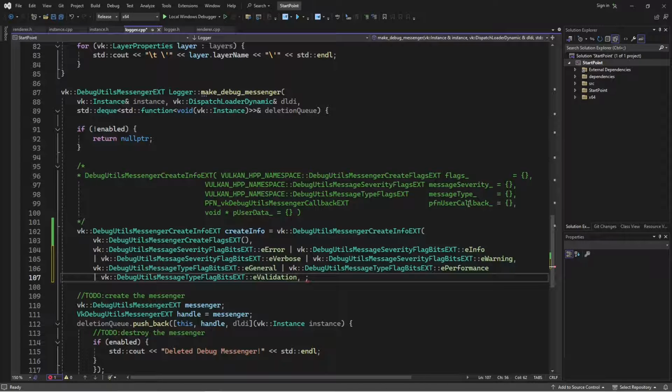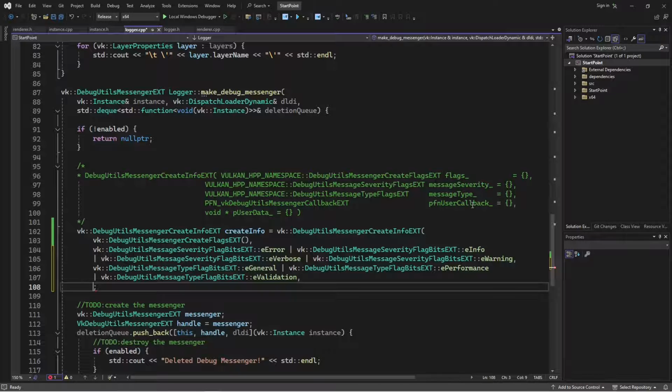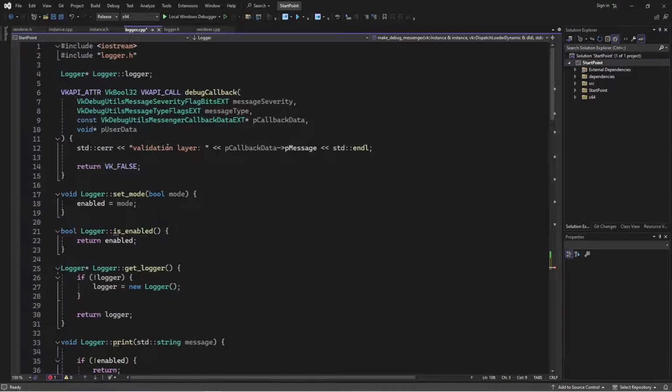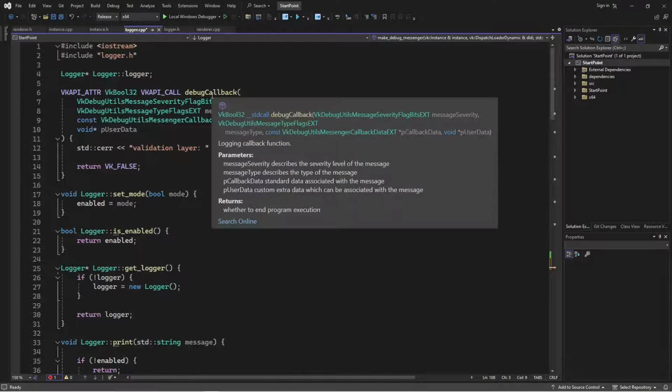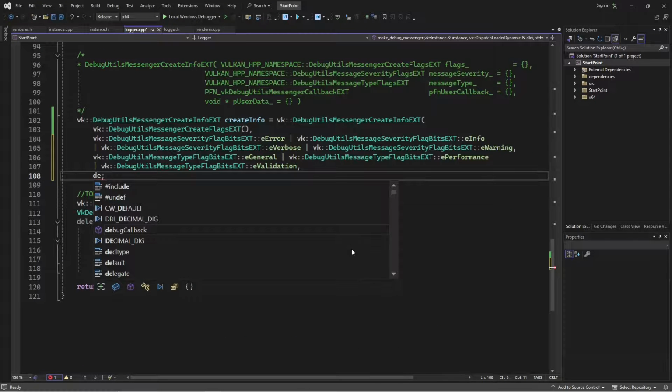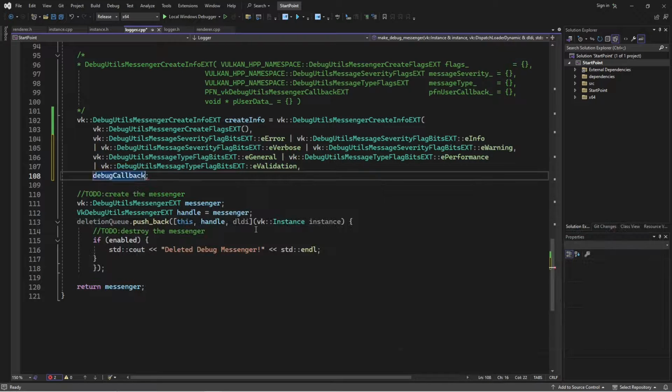And then I'm going to need a function pointer to the callback, the function which will be executed. I've got this right up above. It's named debug callback. I'll take a look at that in a second. So I'll just refer to that, debug callback.